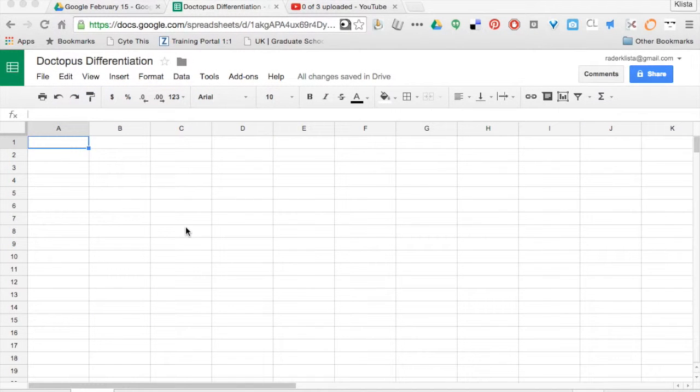Doctopus might be my favorite add-on that Google has, and it's just because it makes things so easy to manage. But aside from the fact that I can manage a whole class with everybody doing the same thing, it also lets me differentiate and make small groups. So we're going to look at how we do that here.